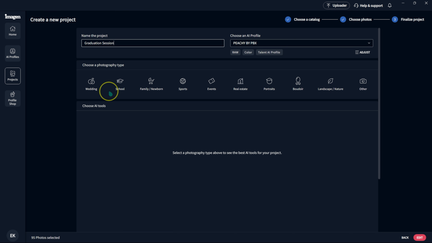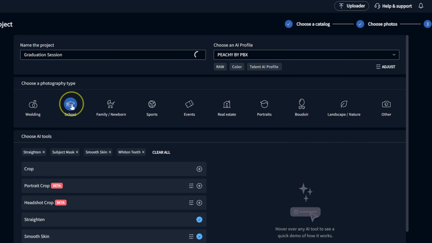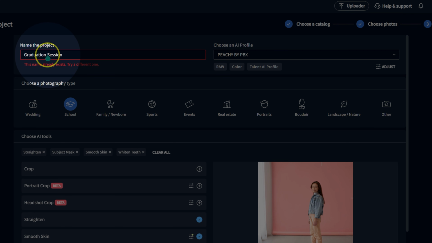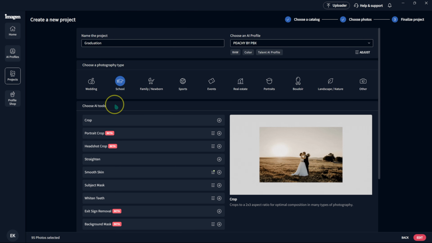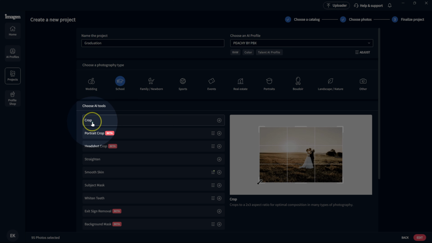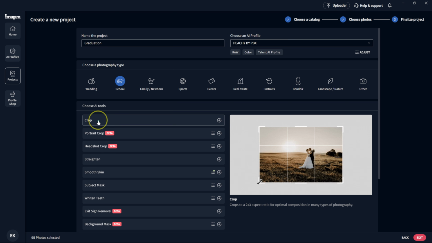So now it is asking what type of photos I'm editing. I'll just select School. So I've already used this name. Let me just remove Session here. So this section is what's new in Imagen AI since the last video that I did. So now we have Choose AI Tools. Under Choose AI Tools, now we have extra features here that you can include in your edits.